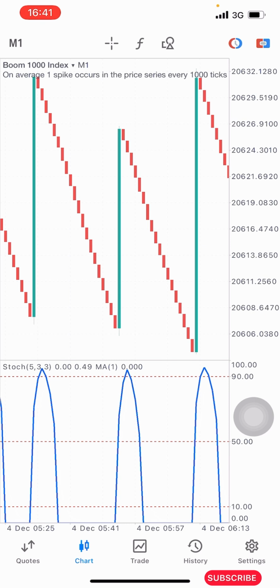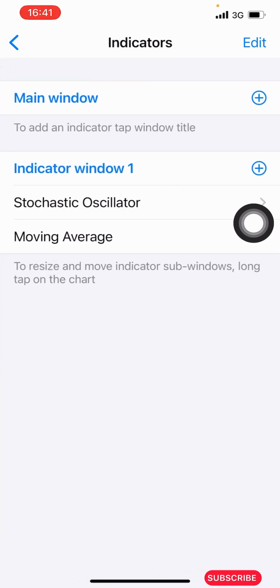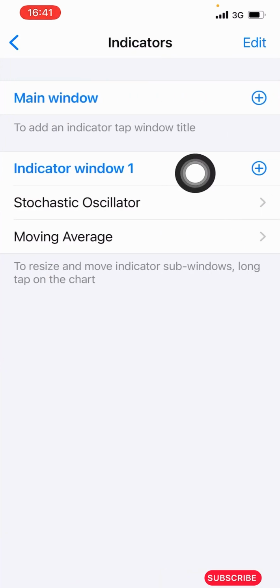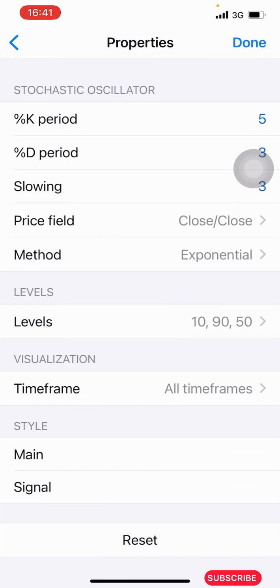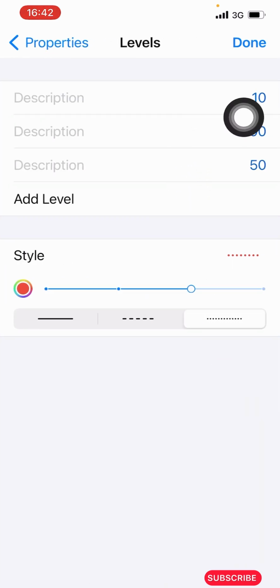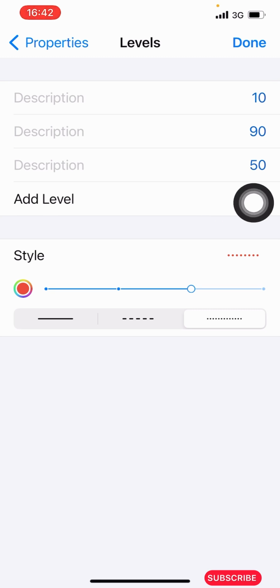Okay, so the first thing we have to do here is to click on this F icon. All right, after clicking on that, we are going to click on this main plus icon here. After that, we search for stochastic oscillator. Okay, after searching for the stochastic oscillator, you click on it. Now in the properties, you make the K period 5, D period 3, slowing 3, price field close. The method, you make it exponential. The level, you set it to 10, 90 and 50. After that, you click on done.